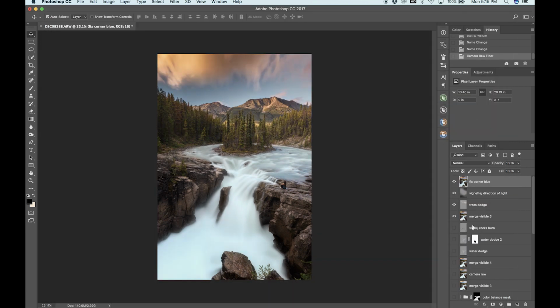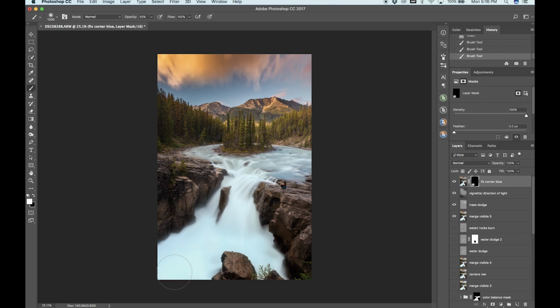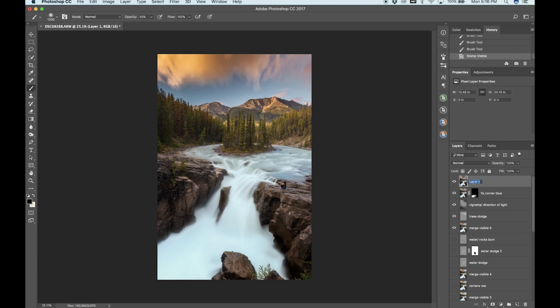And then since I don't want to affect the whole image, I'm going to layer mask that, invert it, and then just brush in white. Right, and I'm actually not going to do this at 100% opacity. I'm going to drop it to like 50, just so there's no harsh lines. I'm just going to paint a little bit of blue out of that corner. I think that looks good. Yeah, that definitely helps. Last merge visible layer, merge visible 6. Take these out. Now we can look at our complete before, after.